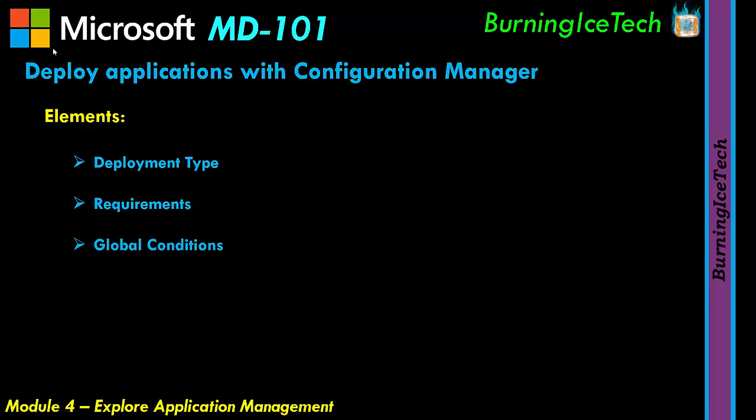Another element is global conditions. These global conditions can be used alongside requirements to predefine or specify custom requirements. For example, an environment key identifier for a test or production domain. We have the element simulated deployment. The simulated deployment evaluates the requirements, detection method, and dependencies for an application and reports out what the expected result would be without installing the application. This is a really handy element if you ask me.